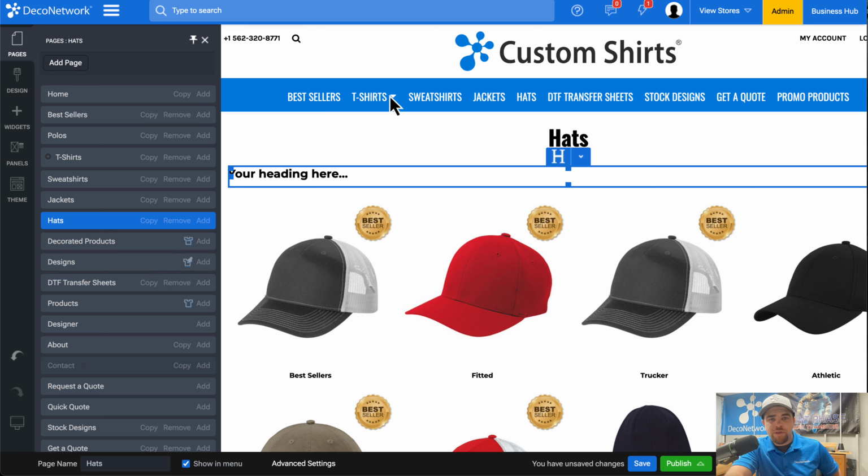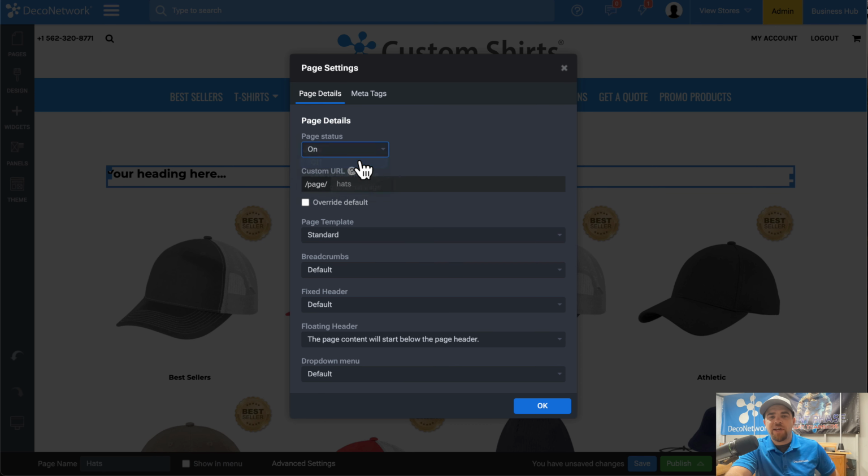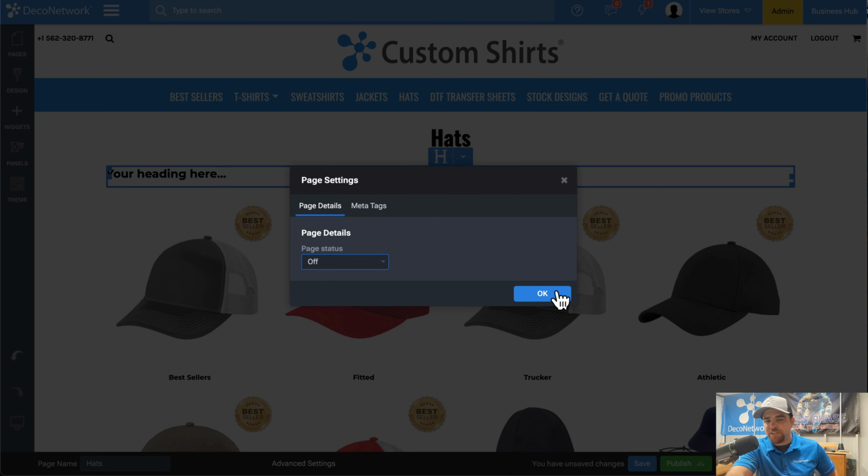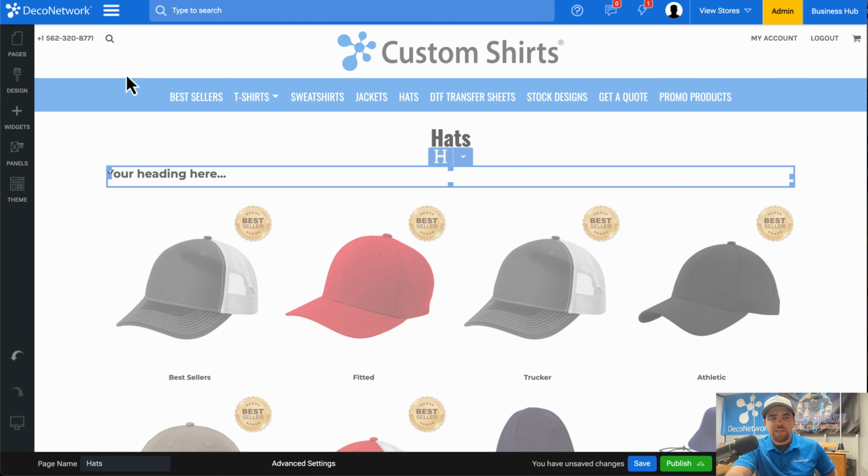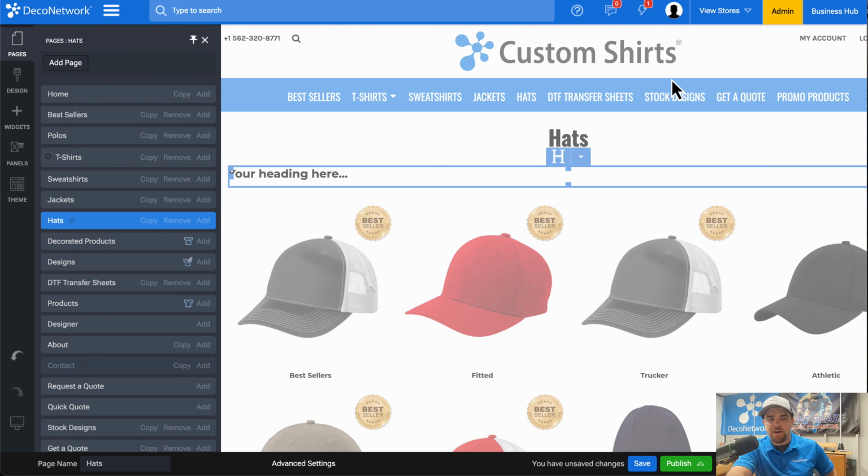So if you see it up here in the header menu, that means the show in menu option is checked. Now unchecking this will take it out of the header. If I come into advanced settings and I turn it off, it'll take it out of the header and the page will be off.